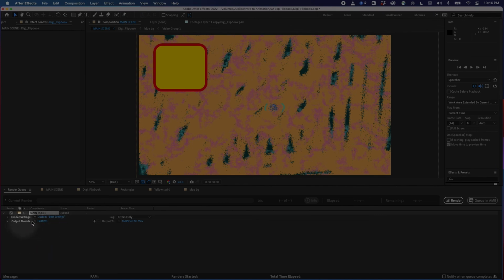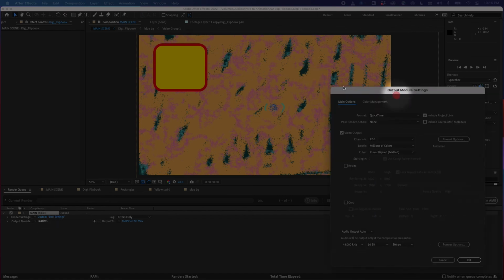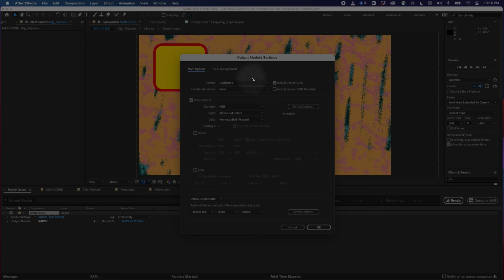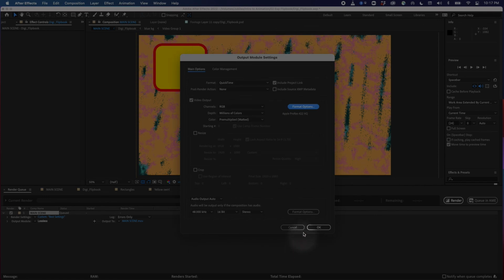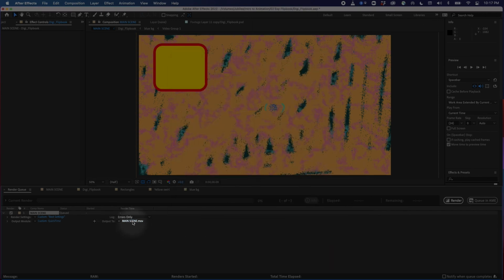Now let's make sure our output format is what we need for class. This time, let's stick with a QuickTime movie. Let's change the format to Apple ProRes 422 HQ. And we don't have audio here. We don't want to resize or crop anything because we're already at 1920 by 1080. So let's hit OK. Now let's name our file output 2.